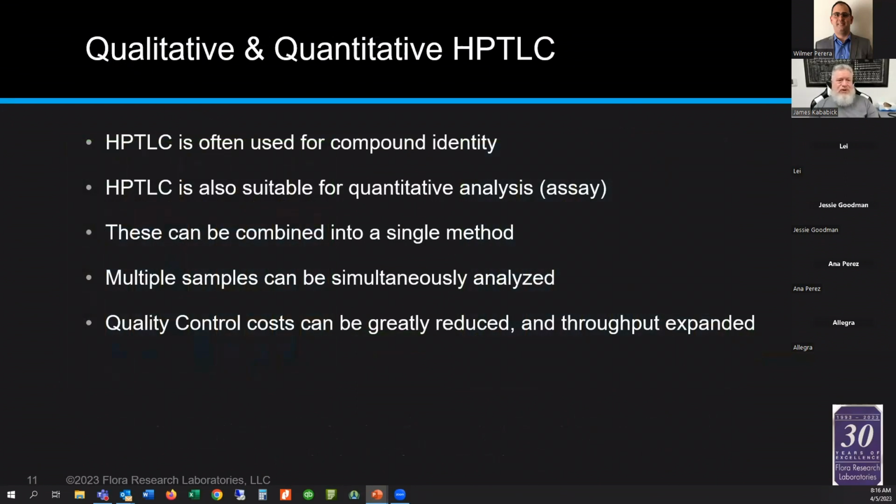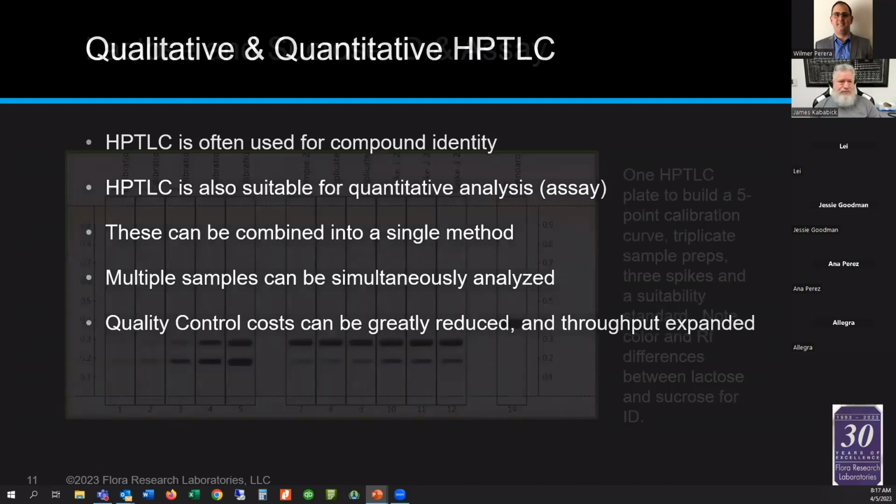So let's talk about qualitative and quantitative HPTLC. A lot of people don't really appreciate the power of quantitative HPTLC because they haven't had a lot of experience with it. But they're familiar with using planar techniques for identity, but it is very suitable for assay purposes. And you can actually combine these into a single method to do simultaneous analysis of multiple samples for identity and assay, which would greatly reduce cost for QC.